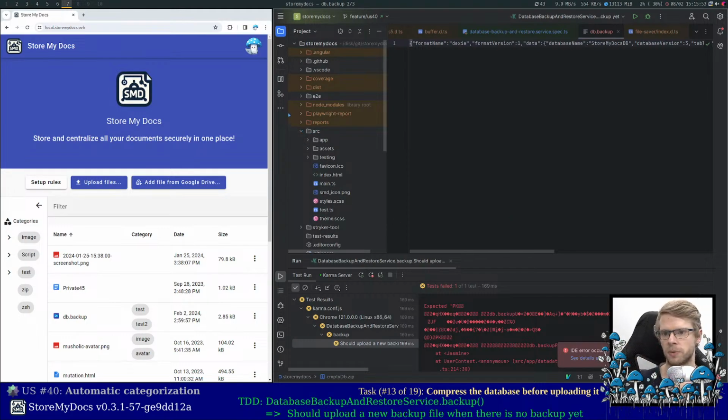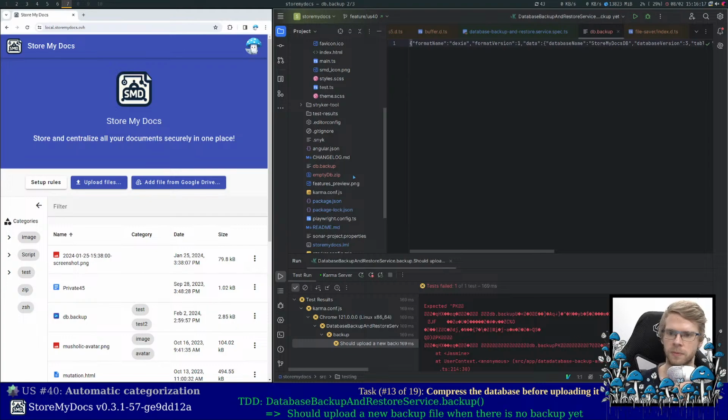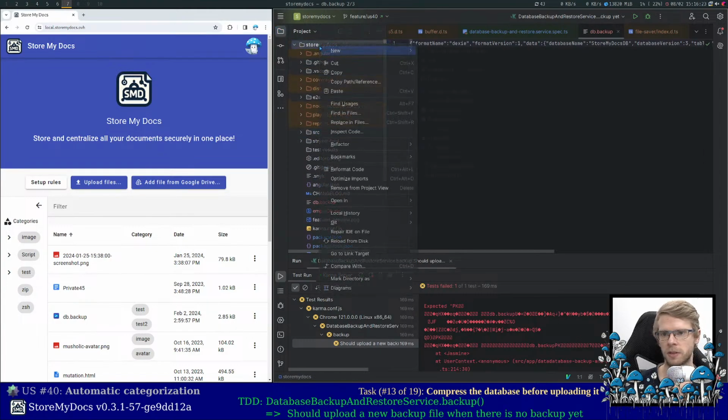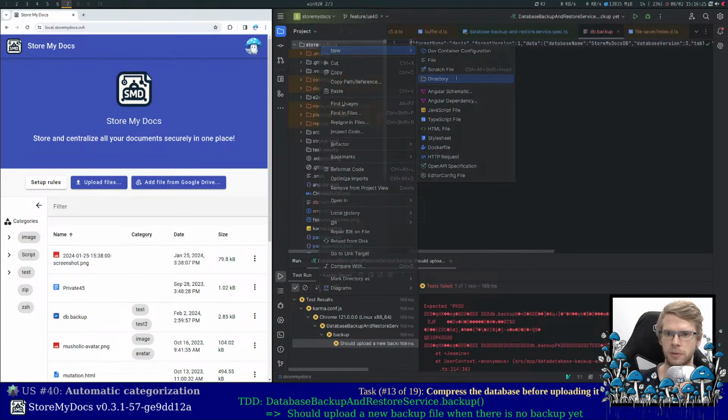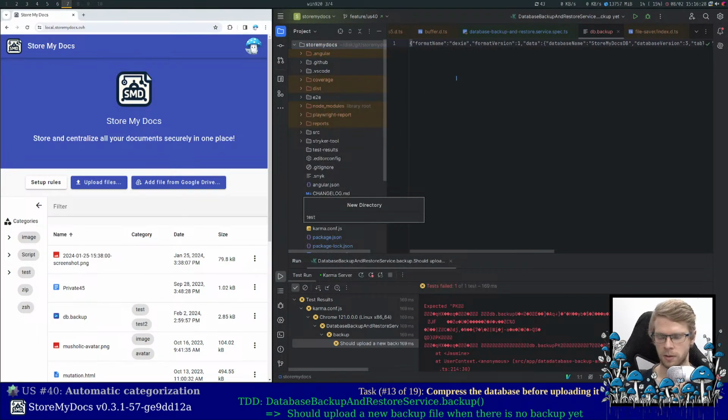And where should I move this? I should move this to maybe a new folder. I don't know. Okay, let's start with a new folder and then I will see if I want to name it test assets, something like this.